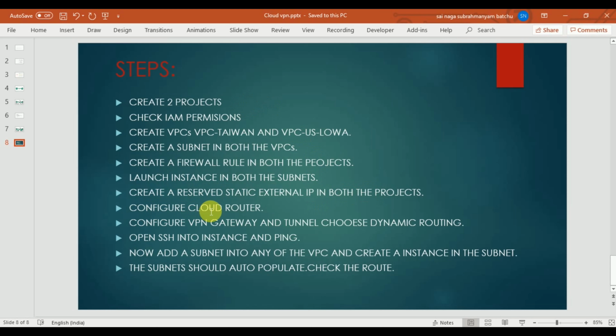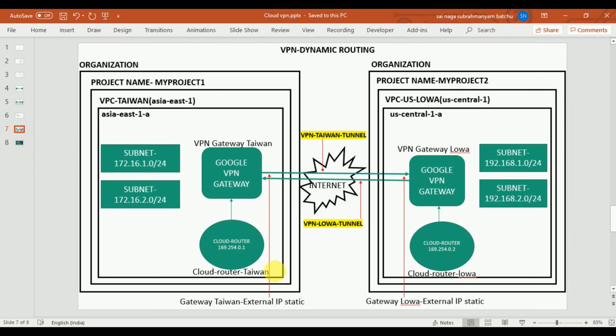Once I configure the cloud router, I will configure the VPN gateway as well as the tunnel, and I will choose dynamic routing there. Then I will open an SSH connection and try to ping. Now I will add a subnet into the VPC and create an instance in the subnet. The subnet should auto populate because we are creating dynamic routing and configuring a cloud router which has BGP. So it automatically populates the subnets, and we'll check the route whether the new subnet which we added is auto populated or not. So this is the lab for today. Let us start with creating new projects.